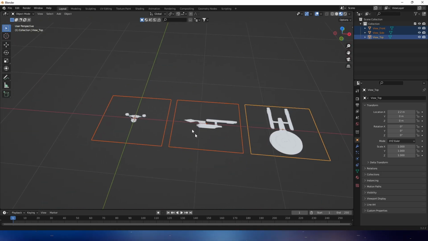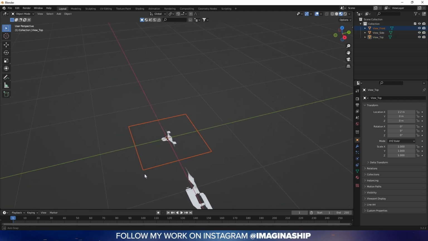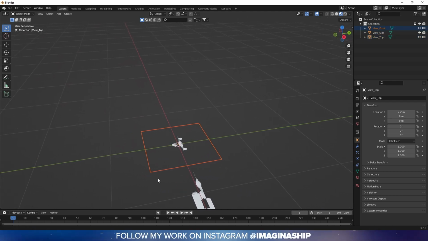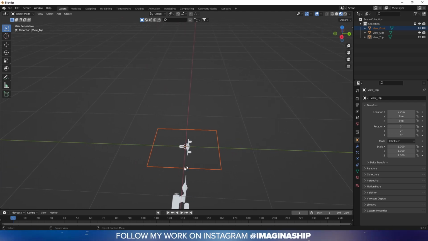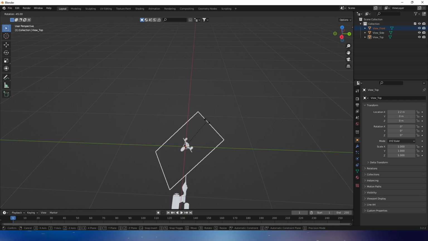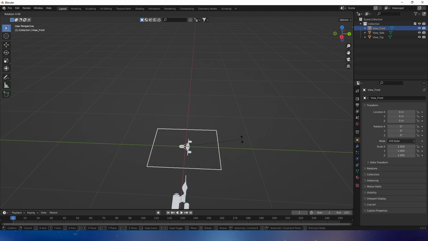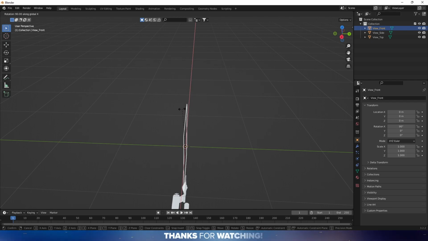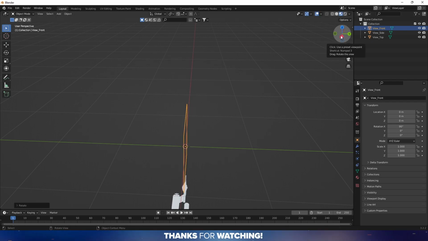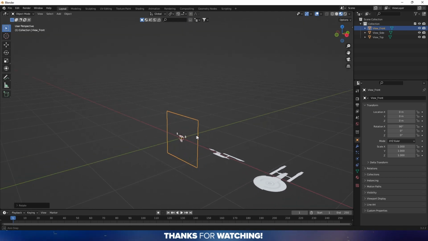Gonna pan around here. Okay, first we're going to start with the front view. We're going to rotate to look down the x-axis. With the front view selected, we're going to hit R and then X to rotate on the x-axis, hold control, and rotate this. Actually, let's go ahead and look down our x-axis by clicking the X here. Okay, looks like it's nice and lined up.